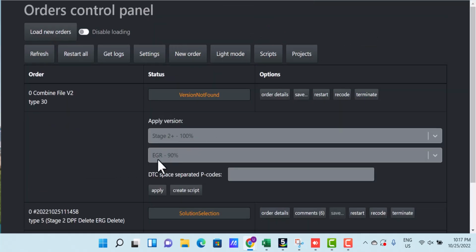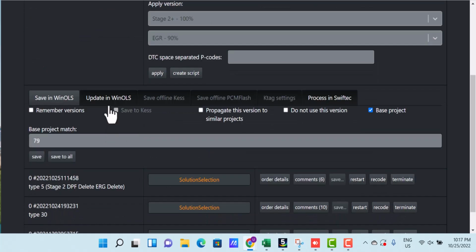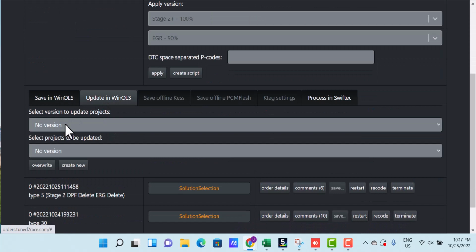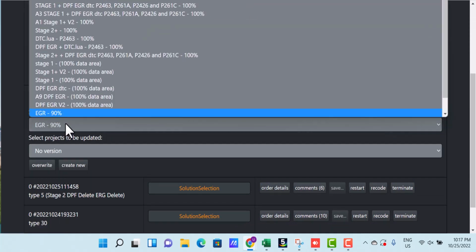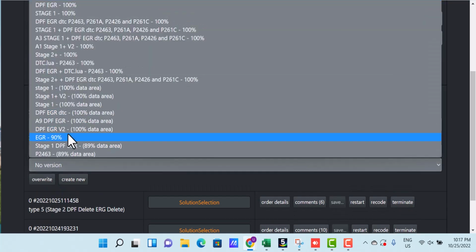And what the system will do now is take the EGR file for me and add it to my stage 2 file and then send that to the client. But what I can also do is go update in WinOls and select the EGR file, and I can go ahead and select all my stage 1 files and all my stage 2 files.